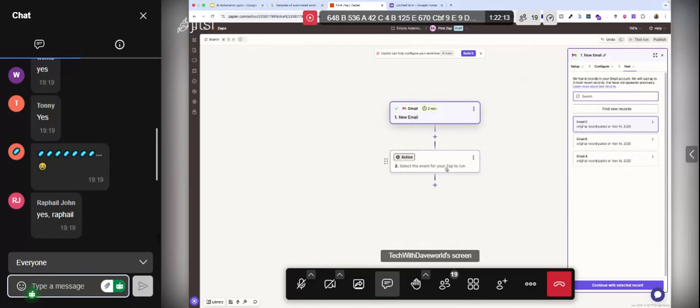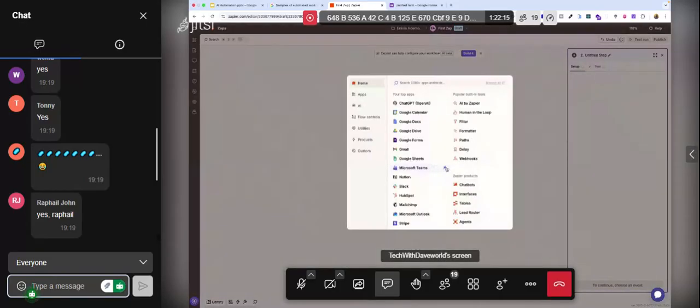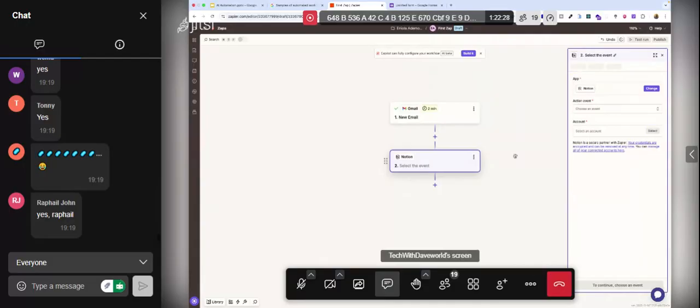Yeah, also you can go ahead and click your action. This action is like, okay, once I receive an email, what should happen next, right? Do you want to send a message to Stripe? Do you want to send a message to Notion, or whatever you want to do, right? For example, I can click on Notion right here.